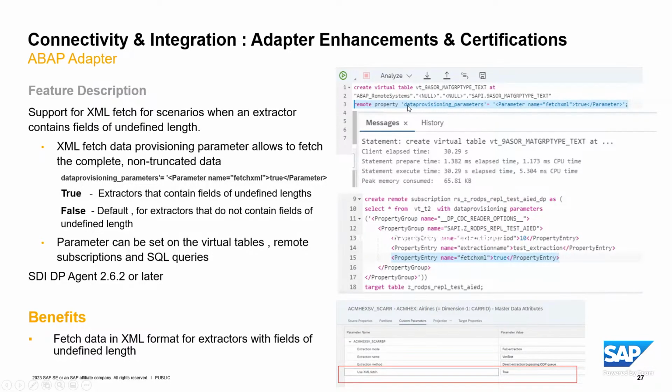This option can also be set when you create a remote subscription through SQL. You can specify this option as well and set it to true. And if you want to set this option in a replication task, when you go to the custom parameters tab, you can set this option to use XML fetch to true. So these are different ways to set this option.